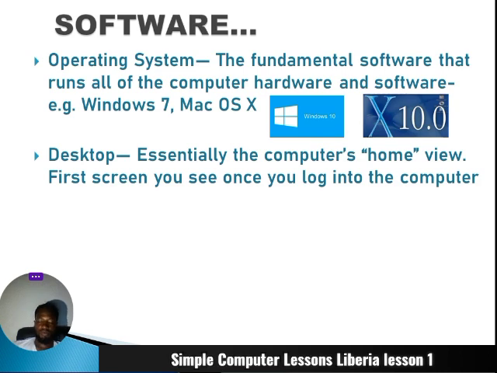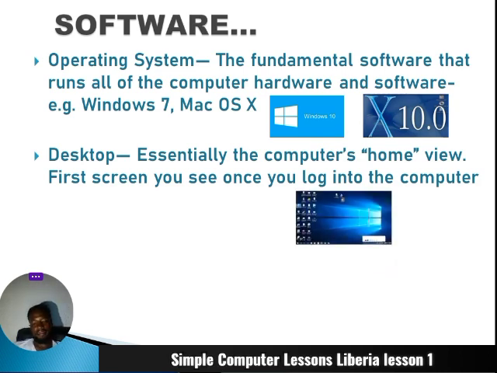Then the desktop, it looks like this. Whenever you turn a computer on, whenever you boot your computer, this is what you see first if your computer does not have any problem. So the desktop is essentially the computer's home. You will go into different programs, but you come right back to the desktop. It is the first screen that you see once you log into your computer system.